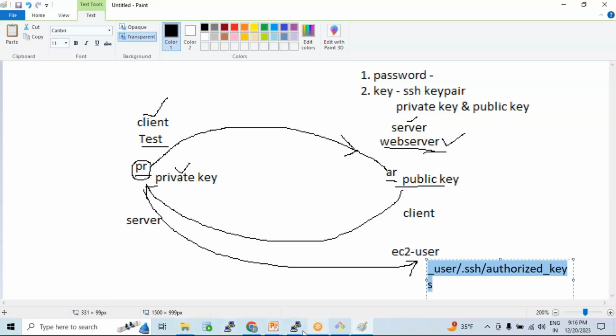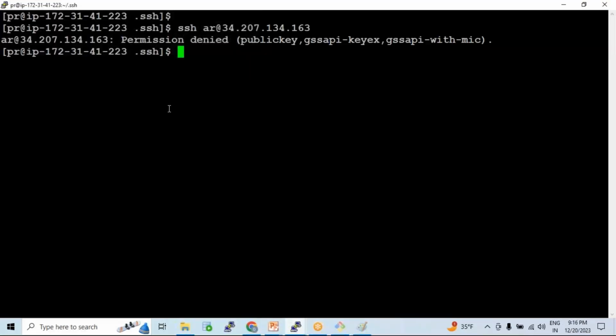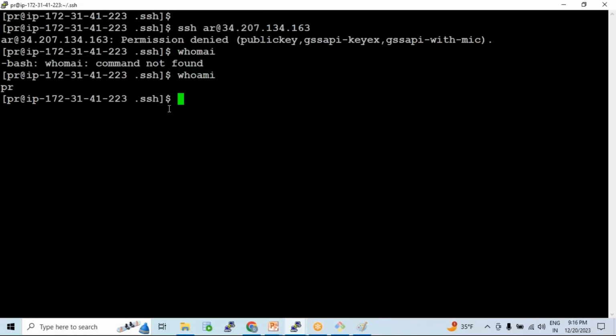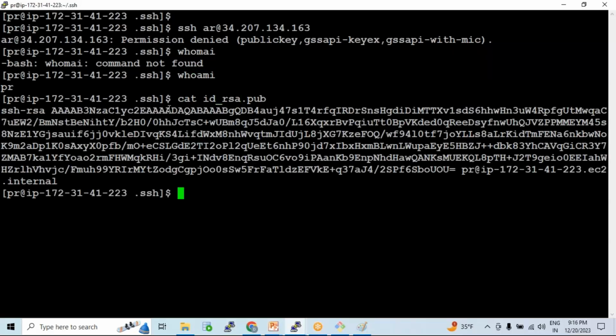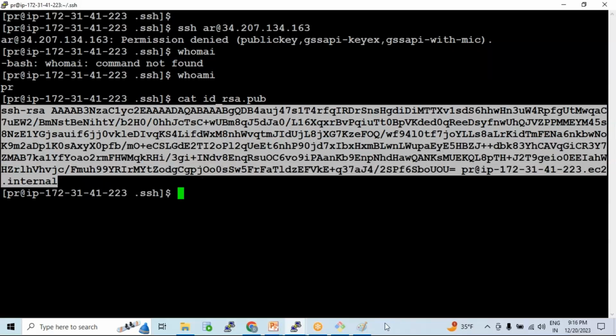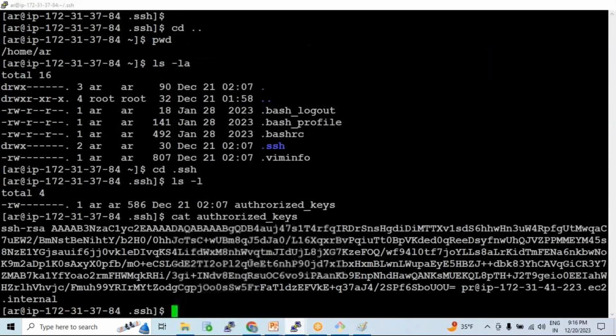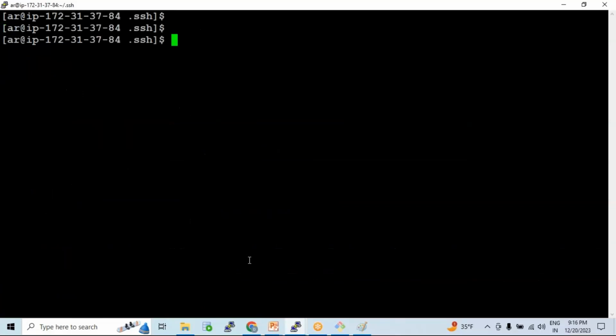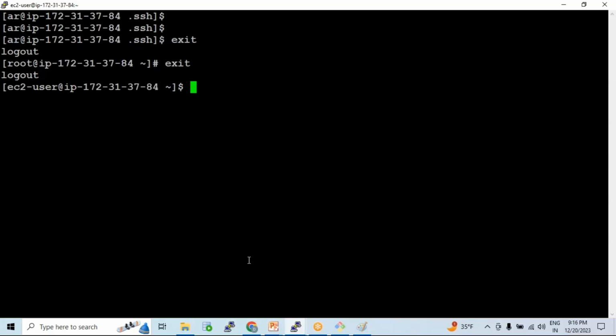Let me try that. So here I logged in as the pr user. So let me do a cat id_rsa.pub. I'll copy the public key. I'll go to the other server. I'll exit. Exit will take you back to the root. One more exit. Currently, I logged in as ec2-user.